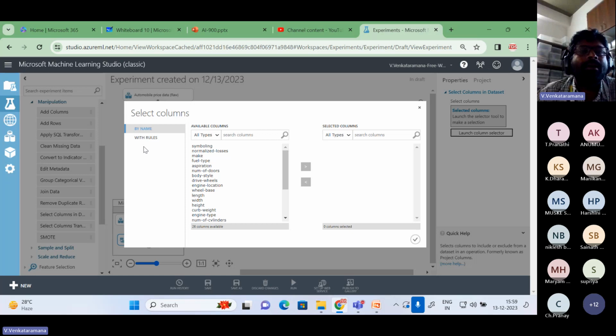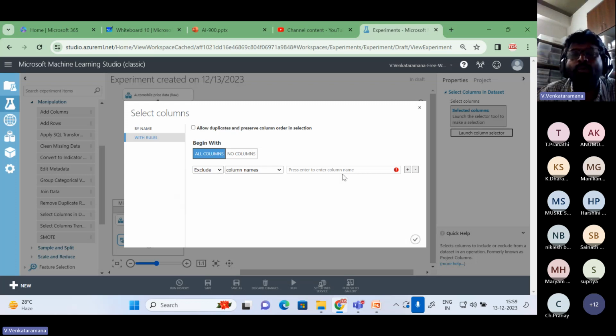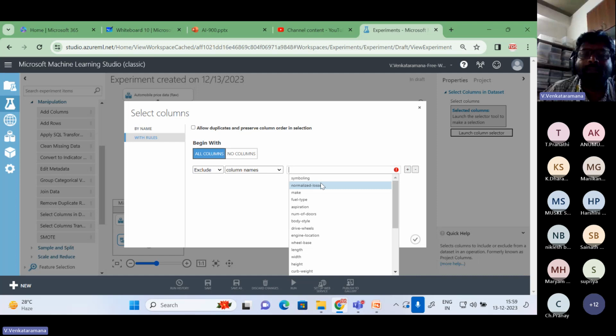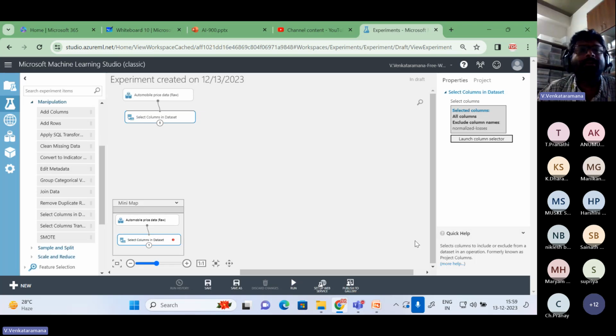Now click on with rules, select all columns, and I want to exclude the normalized loss column, right? So select exclude. Which column do you want? I want to exclude only the normalized losses column. Here you can see the tick mark. Just click on the tick mark. That's it. Now at the bottom you can see the run button. Just click on the run button.